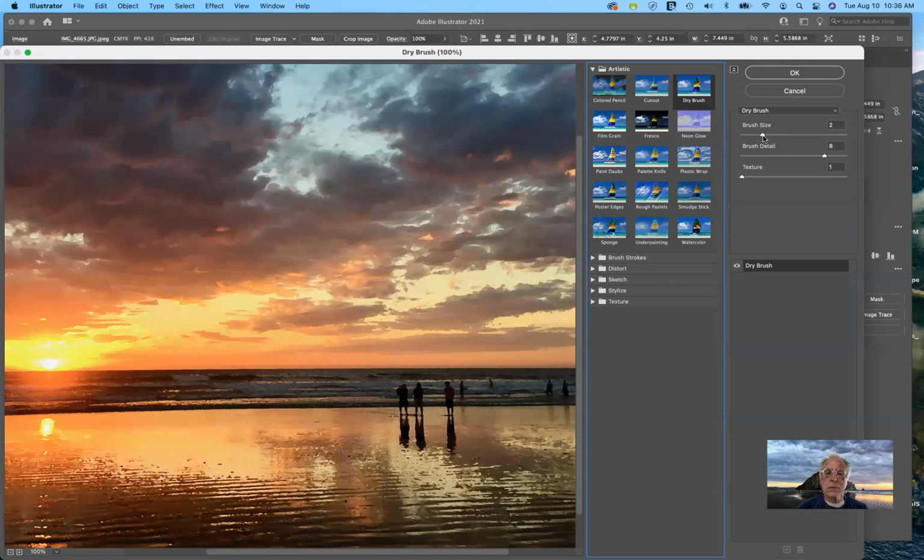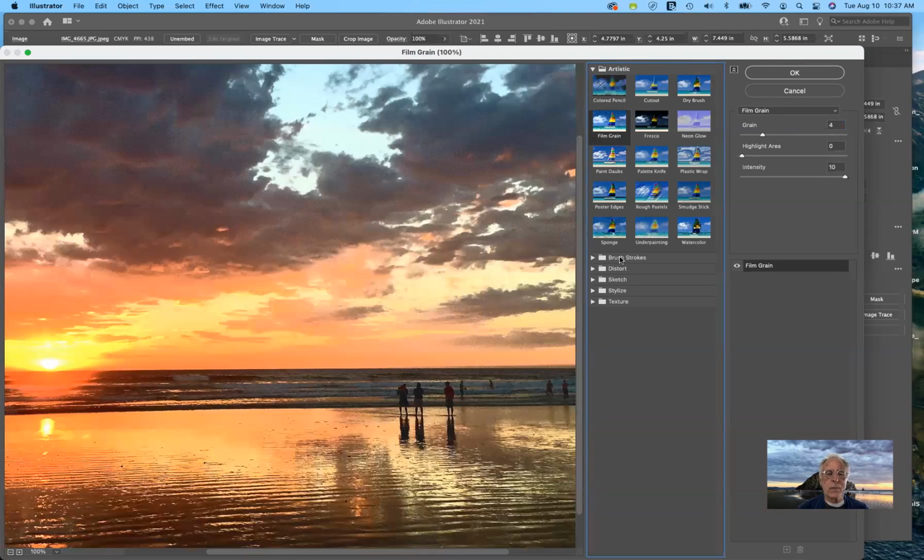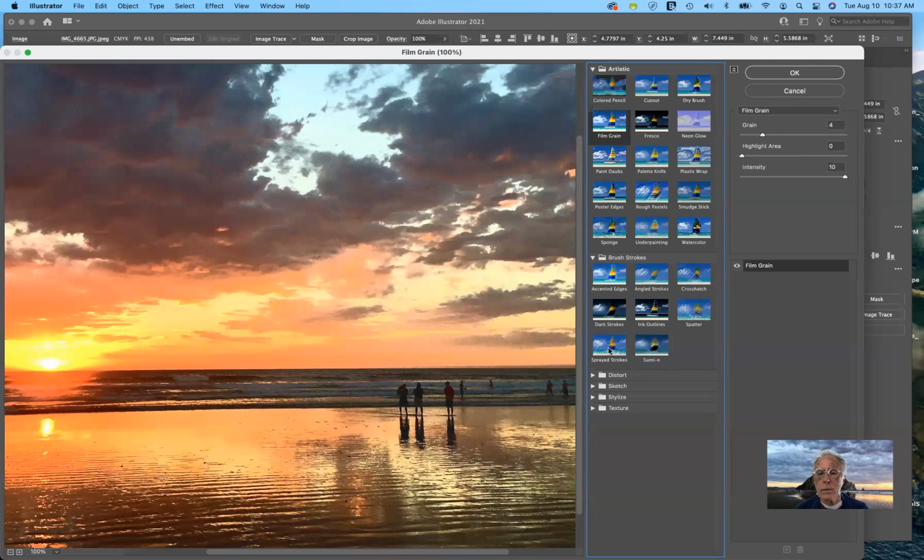We can work with the brush size. We can work with brush detail. We can add texture to this. Right now, this is set to dry brush. So let's go ahead and add some texture. I'm going to reduce the amount of detail. Let's increase the brush size just a little bit, so it looks a little bit more painterly. And you can see it takes a moment for the computer to catch up with all of this. We can apply film grain, and some of them look considerably different. Some of them don't look very different at all.